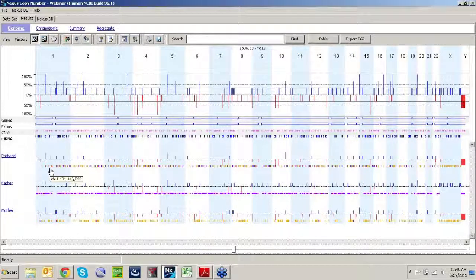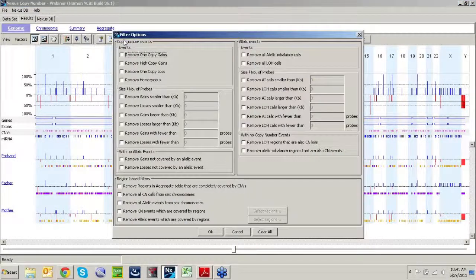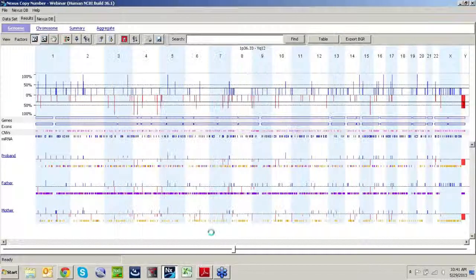So the first thing that I'm going to do, because we're interested in the copy number changes only, is filter out all of these loss of heterozygosity and allelic imbalance results. So I'm going to go over here and click on this button, the funnel, for the filter option. You can see here we have a number of different filters that we can apply. We have copy number related filters, allelic related filters, and also region-based filters. So first I'm going to apply this allelic event filter, and I'm just going to remove all of the allelic event calling, since we're really going to be focusing on copy number calls for this particular case review.